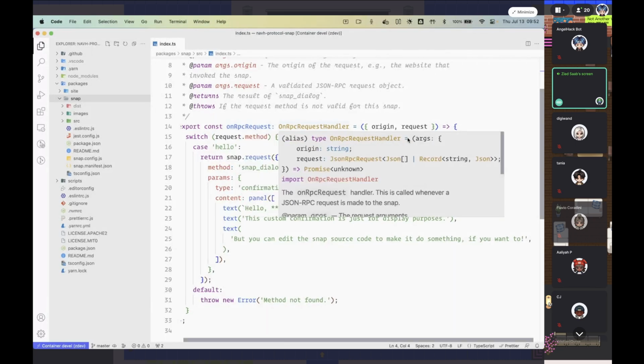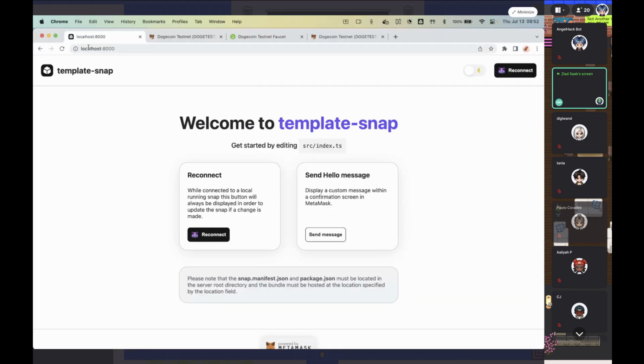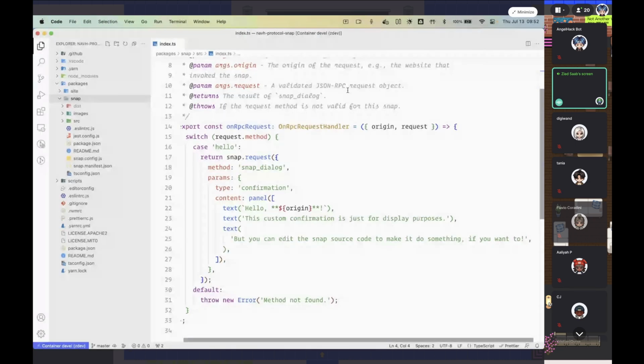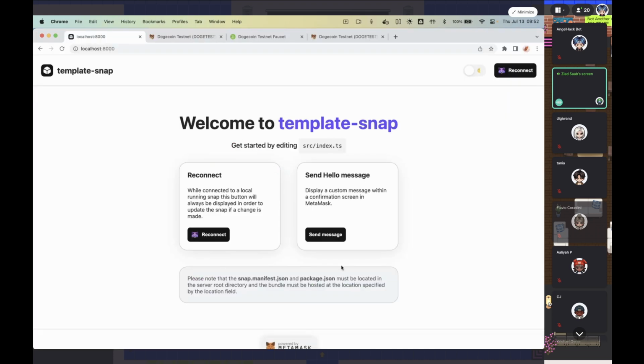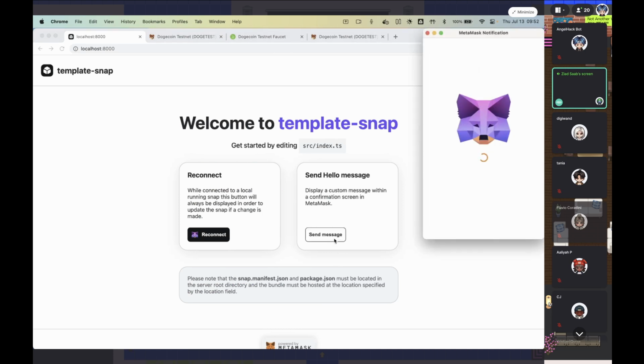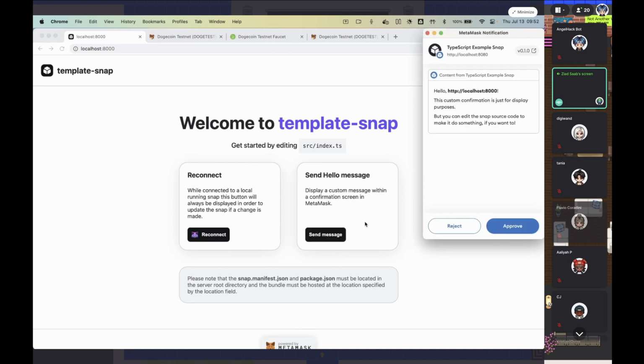You're going to get the origin, which is the URL of the Dapp. If you want to do some checking, you're going to get the request object, and that request object itself has its own method. And here we have a basic hello method that just displays a dialog, just as a demo. So if I click send message, then we're going to get a dialog.